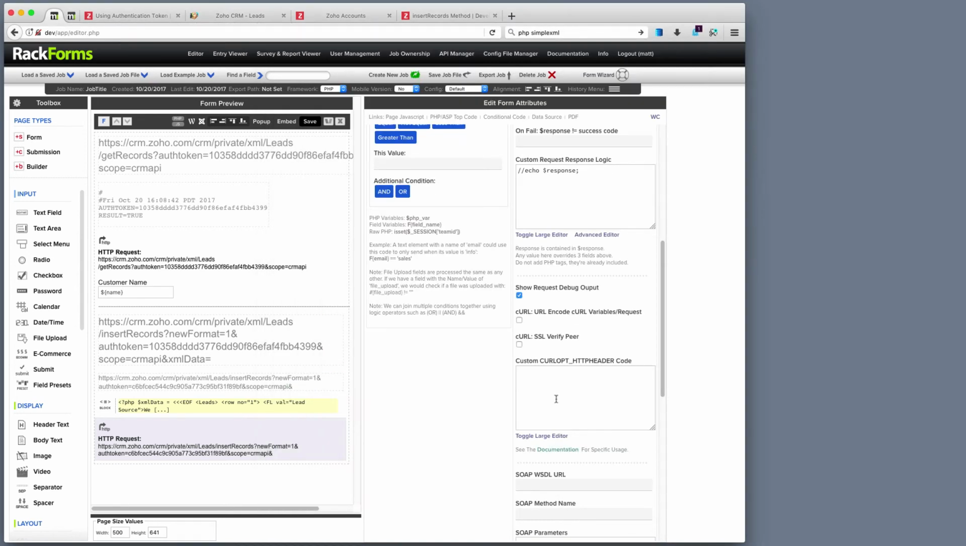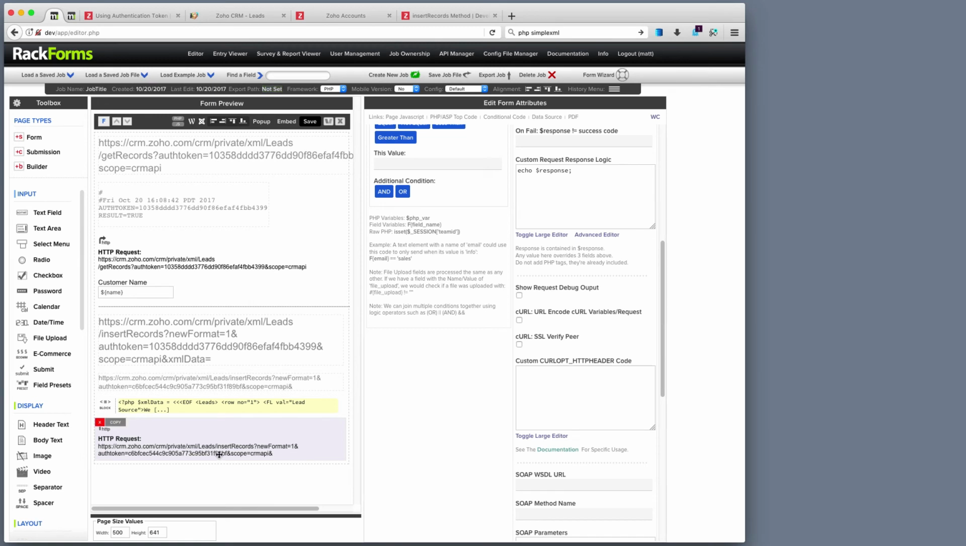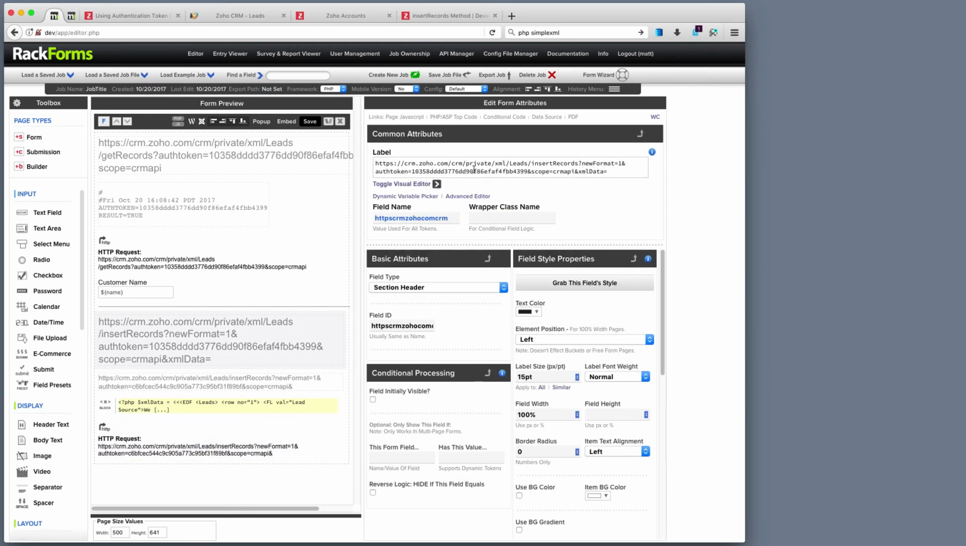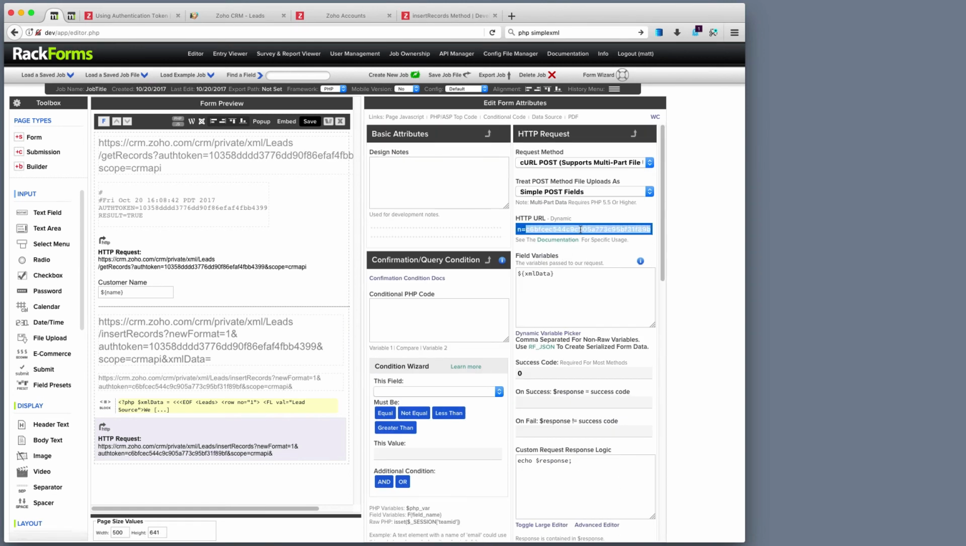Again, though, if you want the actual response message during your initial testing of the form, always just say echo response so you can see what the raw response is. And in this case, again, we're getting a message that basically says invalid ticket ID. Well, I know from experience that invalid ticket ID means that I did not update my API auth token. So let's just do that right here so that our auth token is right. And we'll try running this one more time.